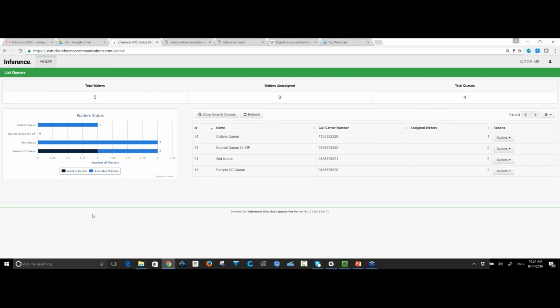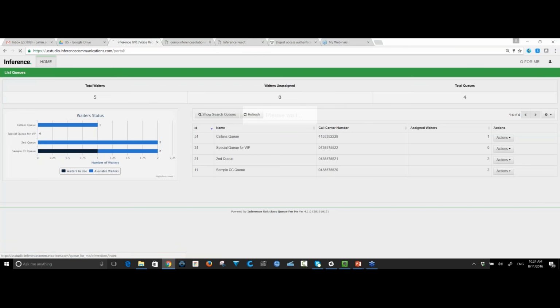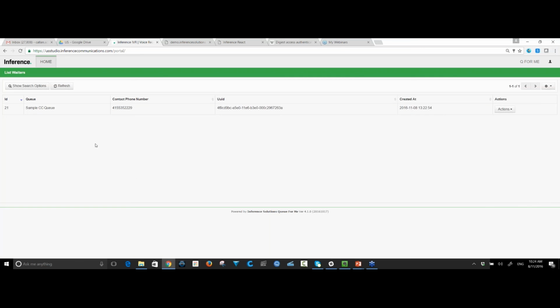Now, if we wanted to go in and have a look at this in detail, we can actually go and look at the waiters through the waiter menu, and you can see there are the current waiters that are waiting. So the queue, the phone number that we're going to ring them back on, the universal identifier for the call, when it was created, and we can actually go in there, and if we wanted to, we could manually delete that waiter and allocate it.